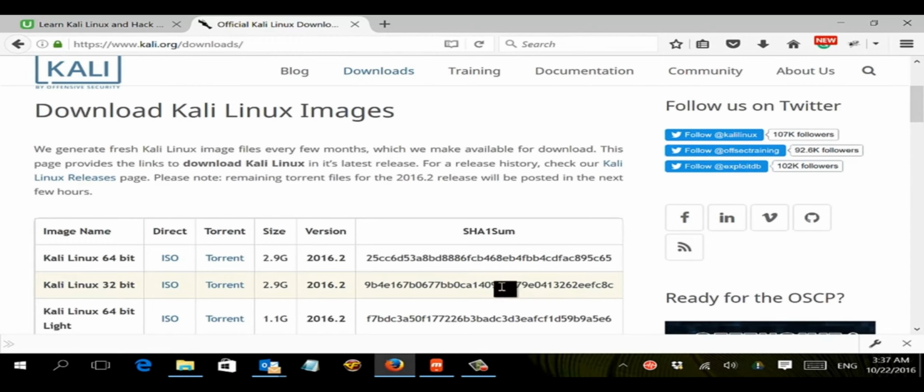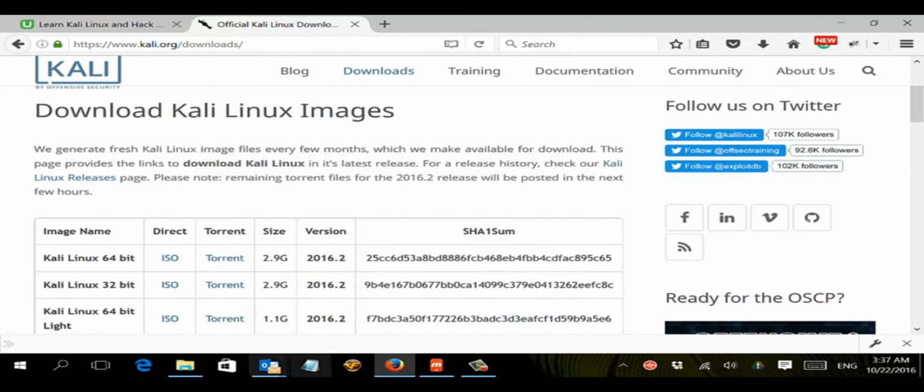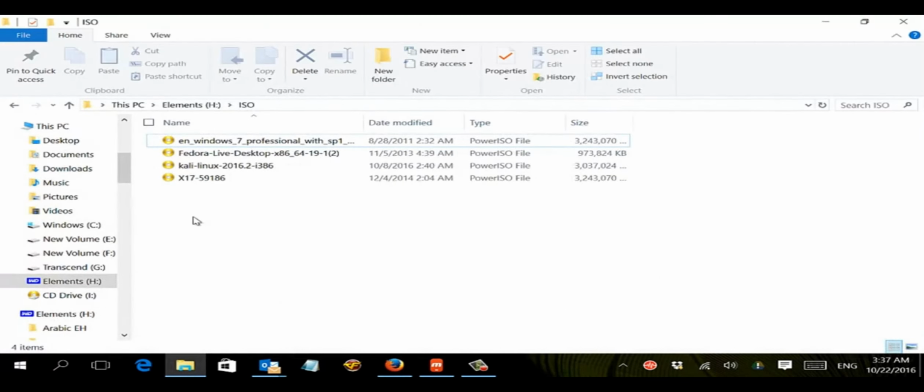There are different ways for downloading. You're going to click on ISO, and as you can see, it starts downloading. It's around 3 GB, but I already downloaded it, so I will save you time. And this is the Kali Linux image after downloading it.